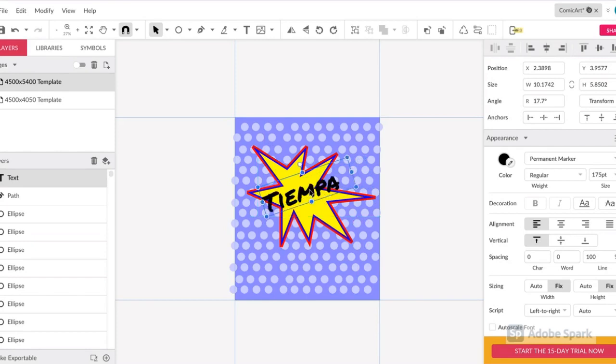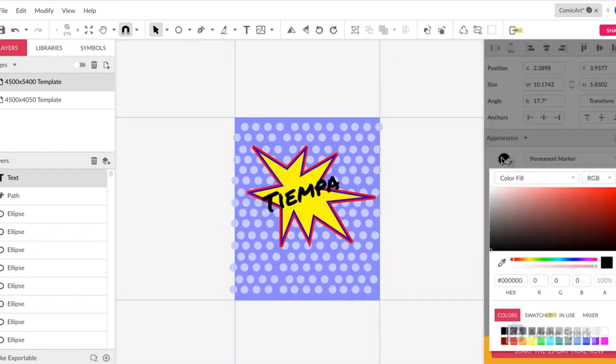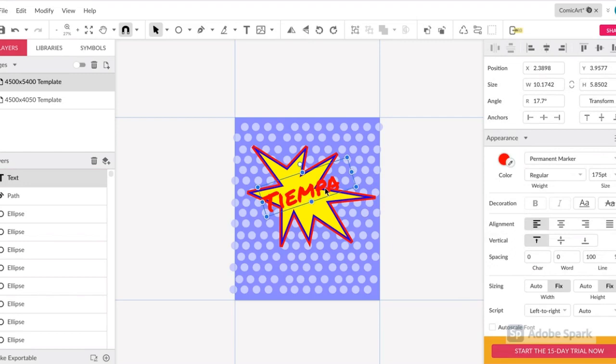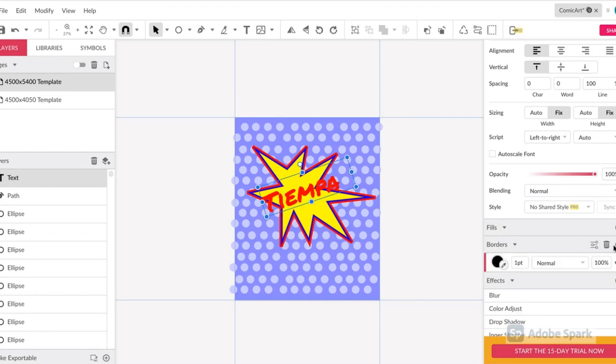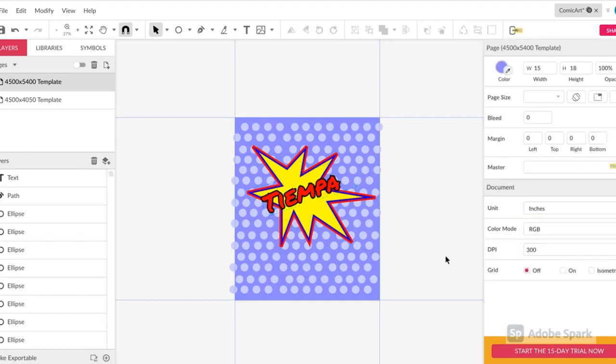You can rotate your text and move it around just like any other shape or path. You can also change its color in the same way by clicking on Fill in the Inspector panel. I'll choose this nice red. Now, one way to make our font pop is to add a border. So on borders, I can click the plus button, and I like this black border. I'll make it a little thicker. That really makes our text pop out.